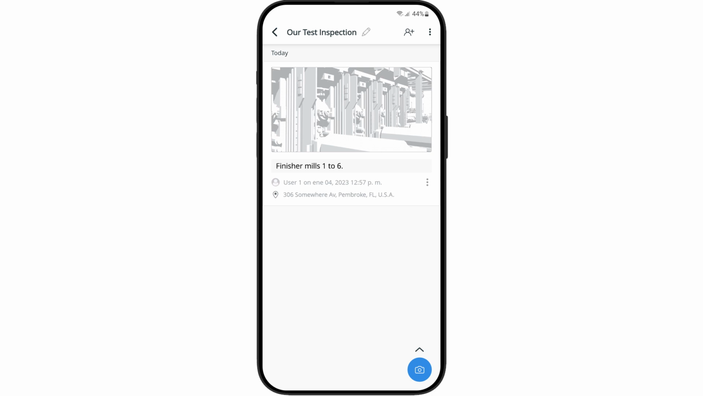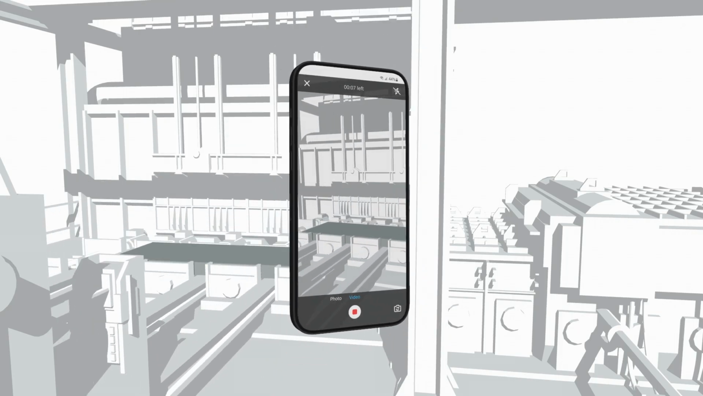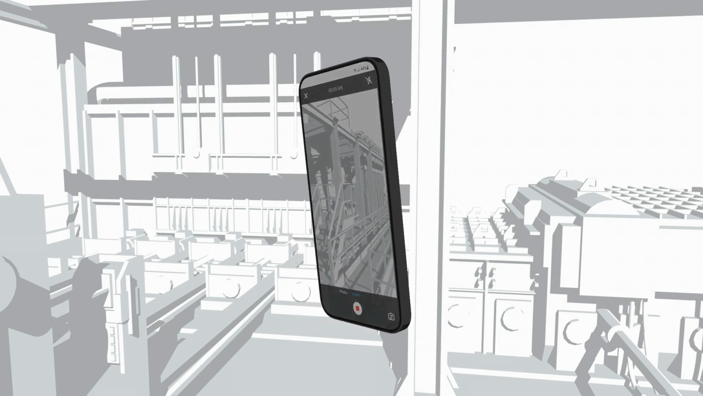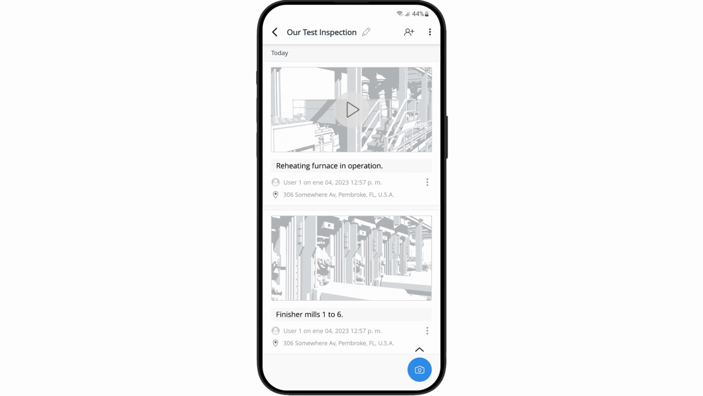Let's do one more. This time, let's capture video. Tap on the camera button again. Switch to video and capture the video. Add a note to document the video. You can click on the play button to play a preview of the video. Tap on Done when ready. As you can see, you have captured your second observation. The most recent observation is displayed on top of the inspection feed.